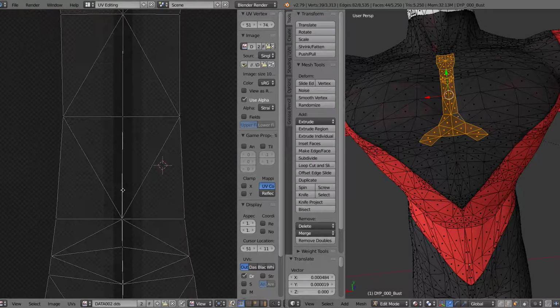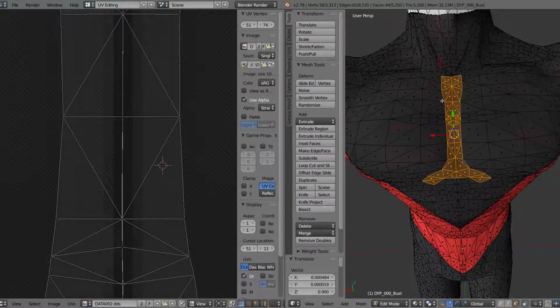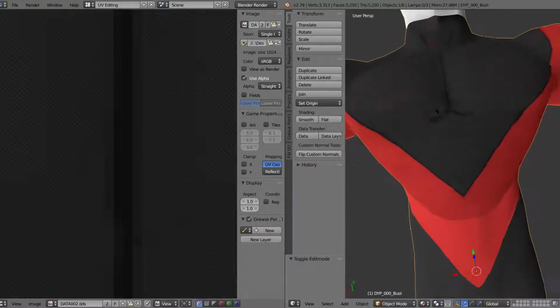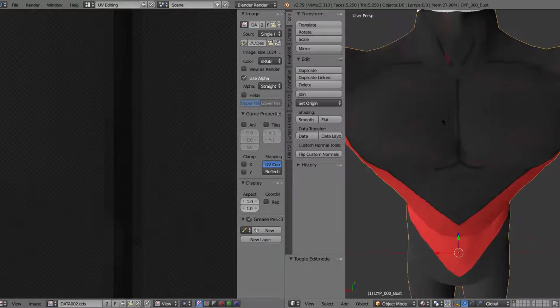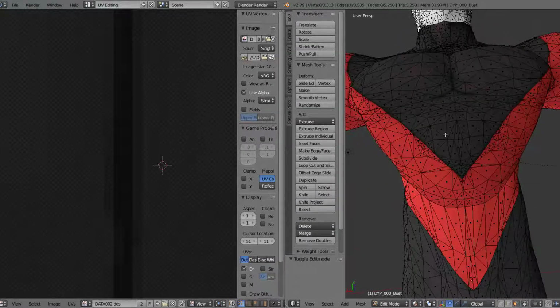But once you've lined them up and moved everything around, you can live check by going onto here, pressing A. As you can see, it's a lot better centered. If we go on object mode, you can see it. It's a lot better centered. It's less pulled off to one side. And that's really all there is to it.